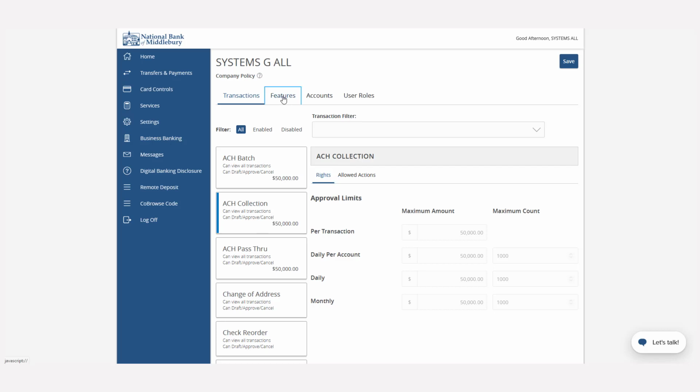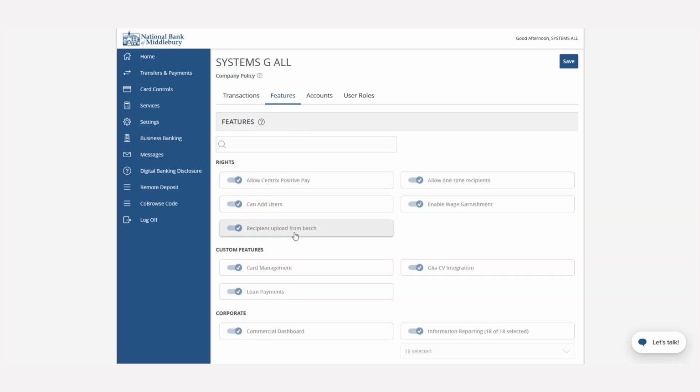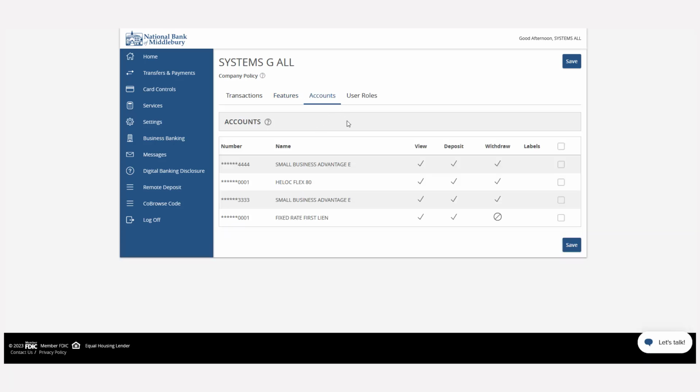Select the Features tab to review the non-transactional features assigned by National Bank of Middlebury. Select the Accounts tab to view the account rights assigned by National Bank of Middlebury. National Bank of Middlebury sets the account access for the company policy. These settings are for viewing purposes only and cannot be edited. Select Save when complete.